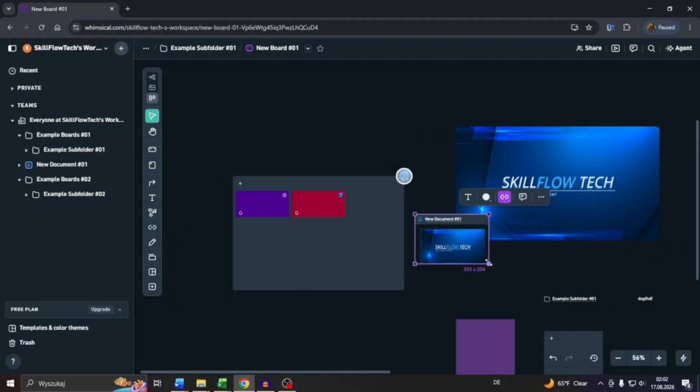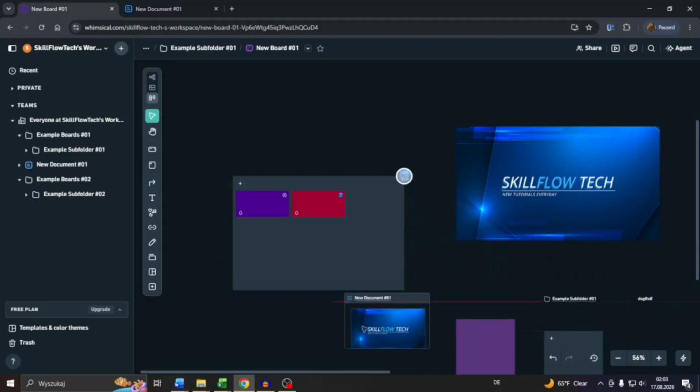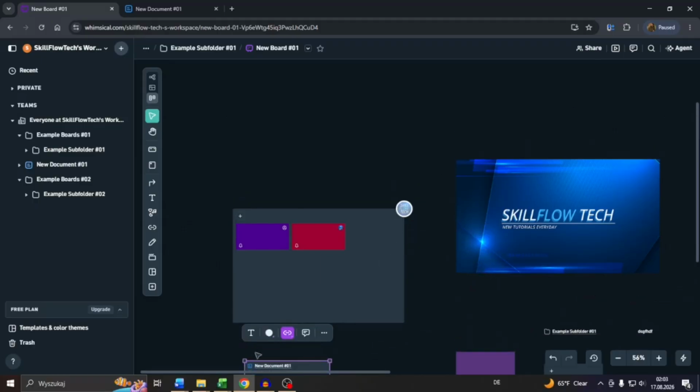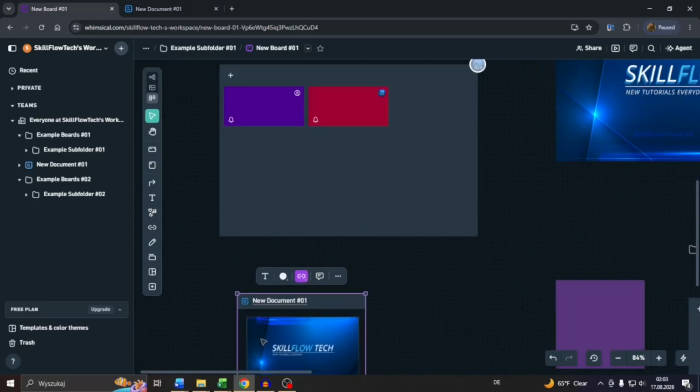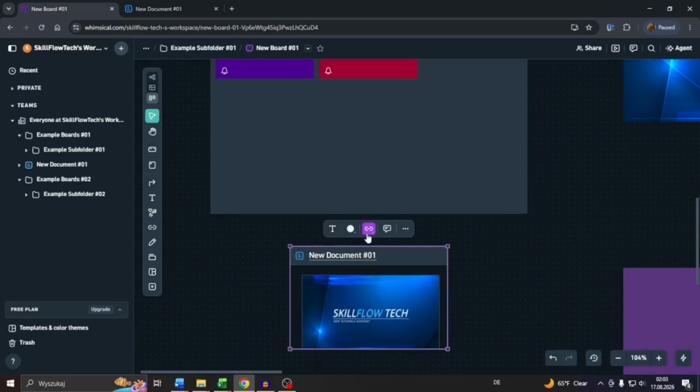And you can, for example, resize that internal link. If you hover your mouse over it, you will see the internal link. So yeah, you can move it here, and the internal link placeholder, position it where you like.